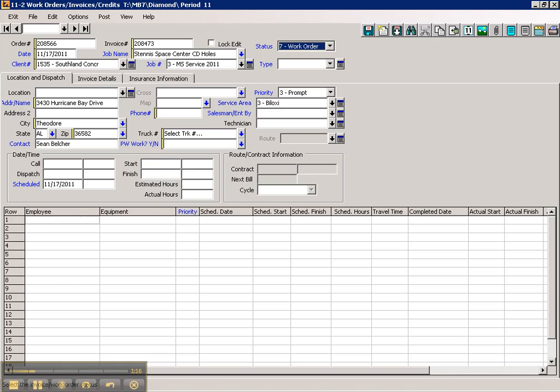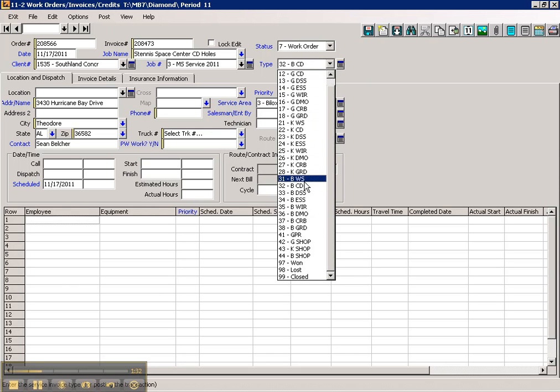Service work is classified as being less than $5,000, less than 3 days worth of work, or it does not require certified payroll. The type of work that this will be, we want to select core drilling. You'll see that there's several options here, but in this case we're drilling holes, so we want Biloxi core drilling.